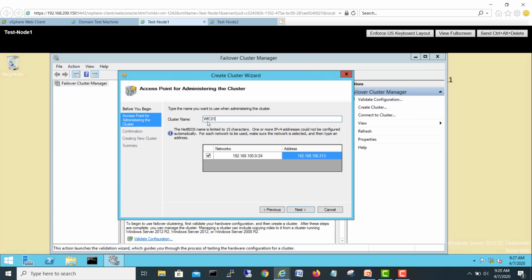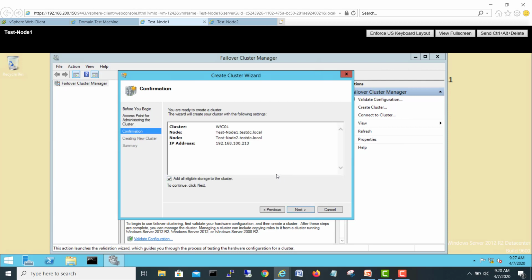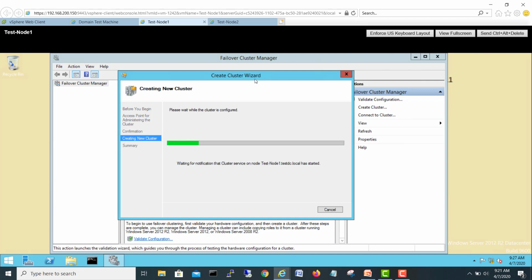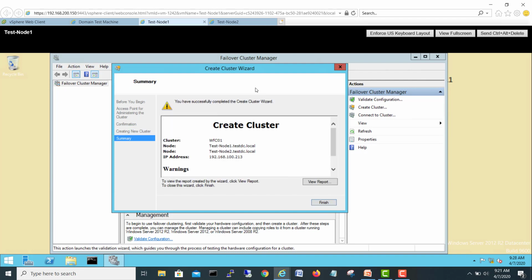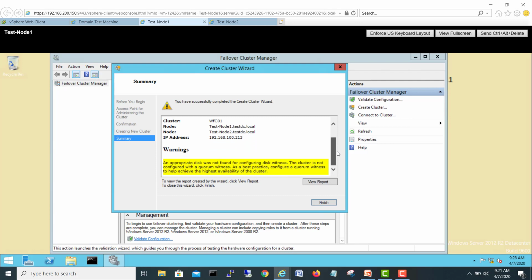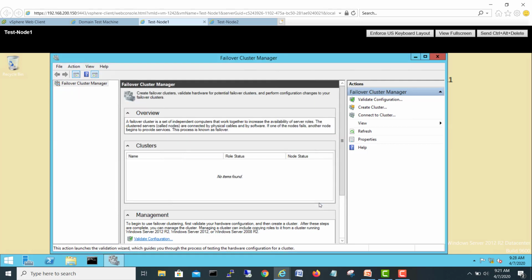Okay, and this Windows failover cluster, and next. Okay, add all eligible storage. We are not using any storage right now, as you know, so I will just uncheck. We'll go for next, and it will start configuring my failover cluster. It's creating. Okay, so it's saying you have successfully completed the cluster, and there is a disk warning, no issues, we know that.